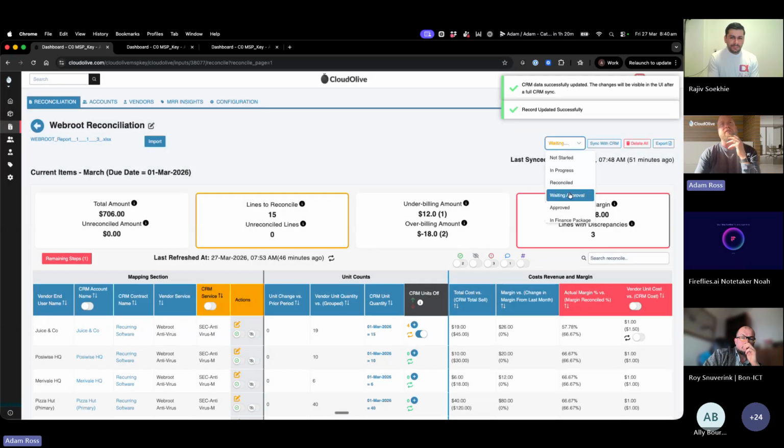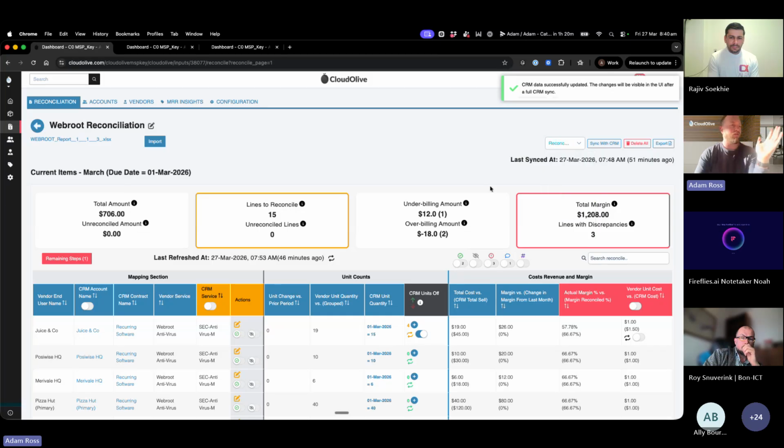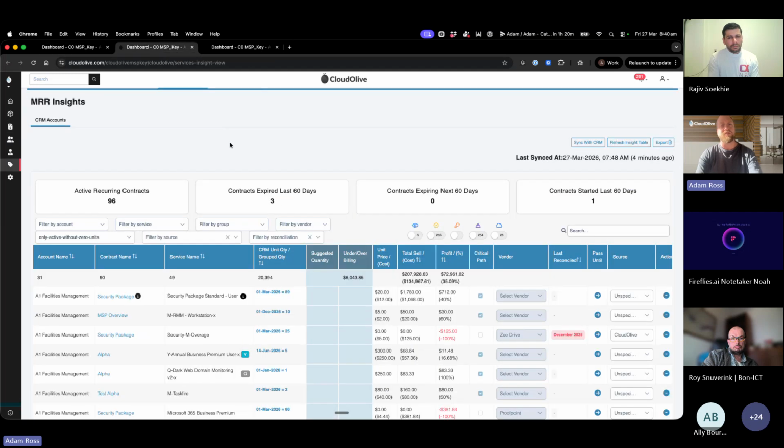Second to this, right? If I move this to reconciled now, this is us going, hey, I've done enough on the Cloud Olive side. This vendor, even though it's not perfectly lined up, min billing, customer issues, whatever it is, we're happy with this and we're going to move on. What I'm going to do now is grab this service name and come over to our MRR Insights module. So that reconciliation down, that's that first point on that last slide that we looked at.